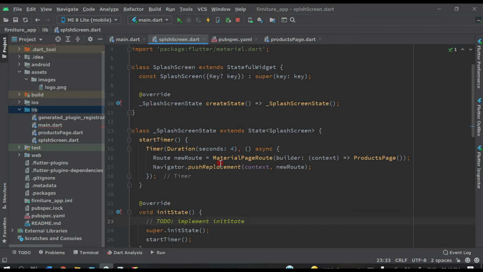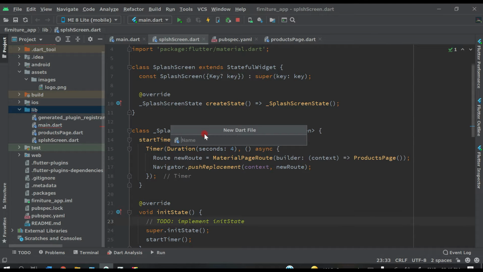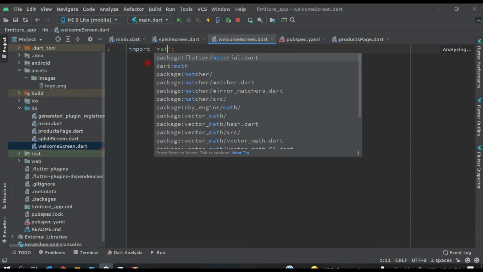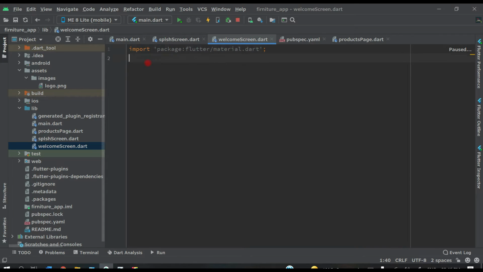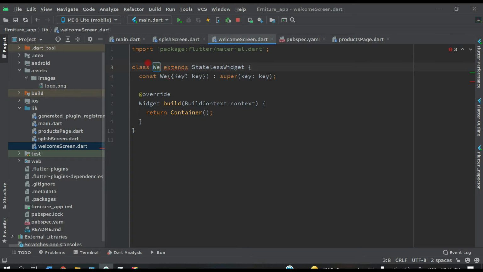To create a welcome screen, we have to come here, right click on lib, new, Dart file, and give the name welcome screen. Now we have this welcome screen. Let's import material dot dart and create one stateless widget and give it the name WelcomeScreen.